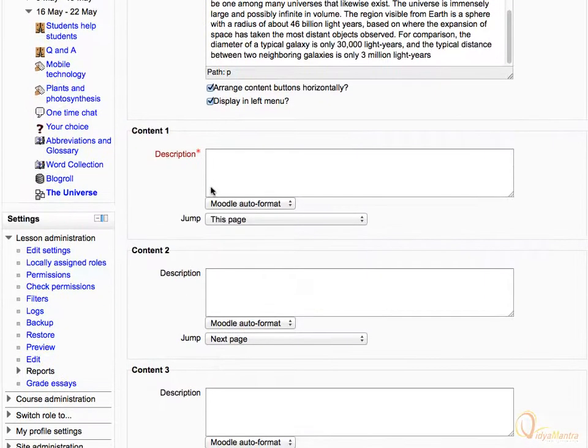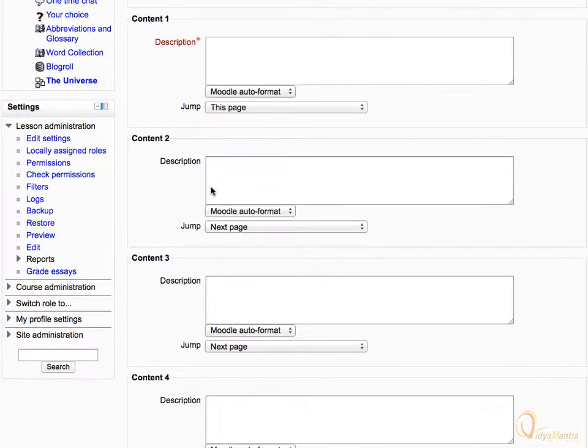Scroll down to reveal other options. In the description box for content 1, content 2, etc., we have to enter names of the pages that would be linked to this content page. Note that description for content 1 is compulsory. This implies that this content page should have at least one subpage linked to it.